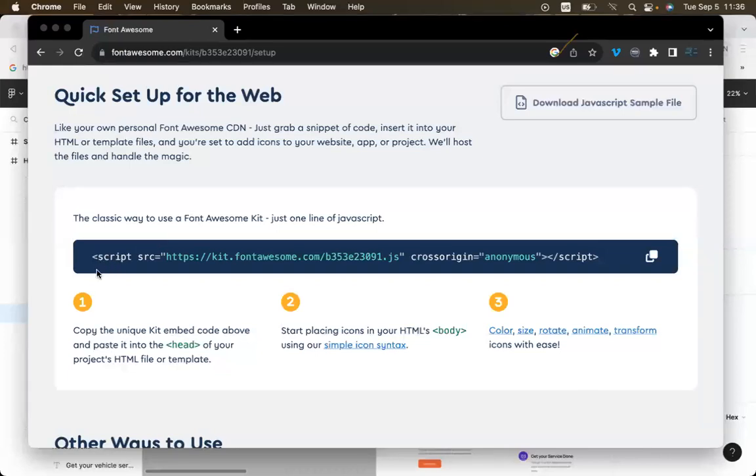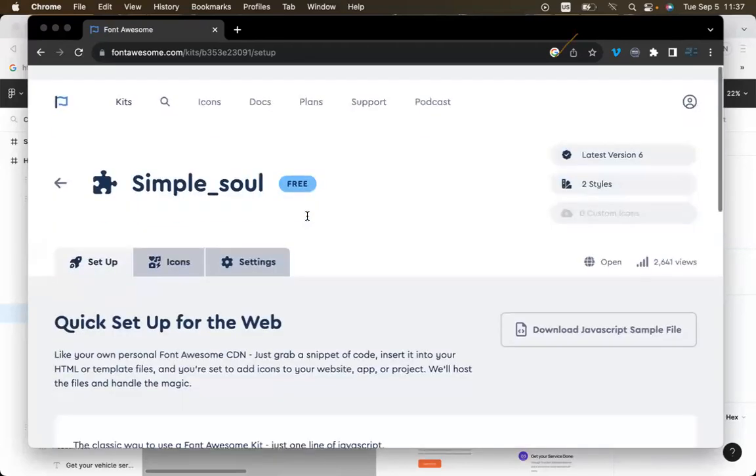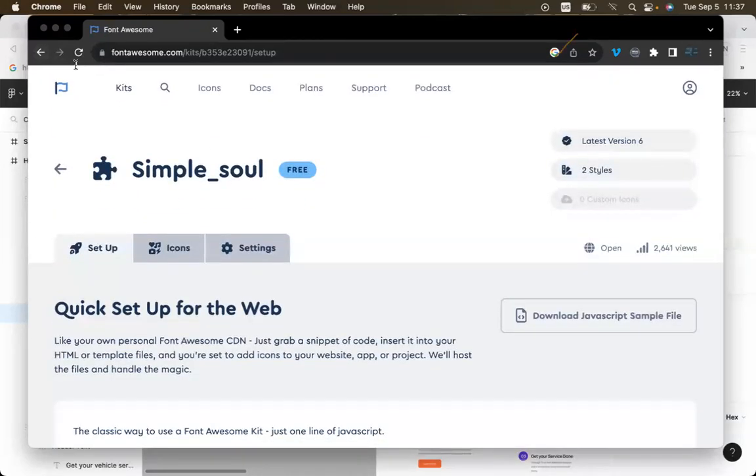A script is mostly located at the bottom of our page. But from what they have here, they said, okay, copy the unique kit embedded code above and paste it into the head. This one, they want us to also paste it into the head. So we have to follow what they want us to do. So we'll copy it and then paste it into the head of our code. I'll drop that again. Let me start again.